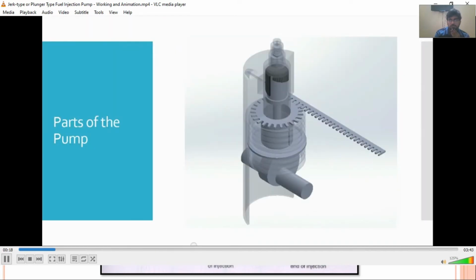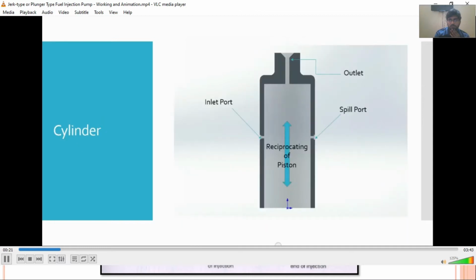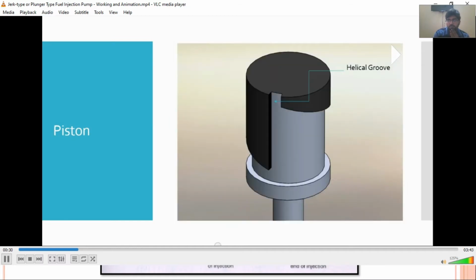let's have a look at the chief components of this pump. This is the cylinder within which a piston reciprocates. There's an inlet port, a spill port, and an outlet. Now here you can see the plunger is reciprocating in this section. We have the inlet port, spill port, and the outlet port. The piston fits perfectly within the cylinder. This is your piston and this is the helical groove indentation which I was talking about.